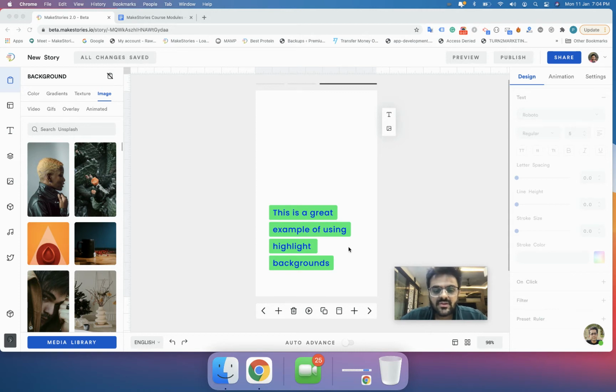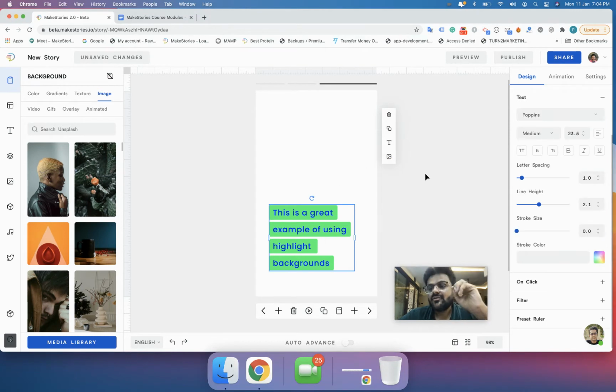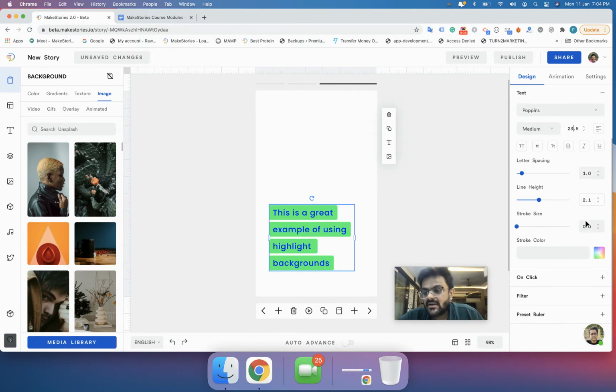In this lecture, we are going to look at how to change the formatting of your text. That is the font family, then the font weight, the font size, the alignment of your text, then the font formatting, like changing it all to uppercase, lowercase, then capitalize, bold, italic, underline. Then how do you change the letter spacing, the line height, the stroke size, and the stroke color.